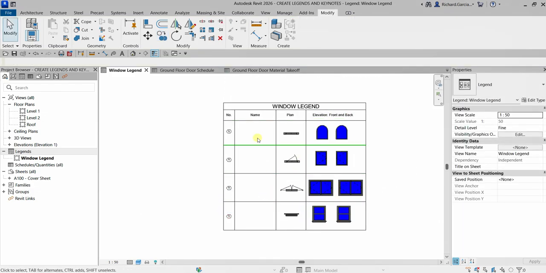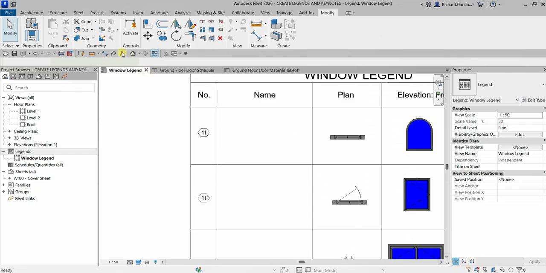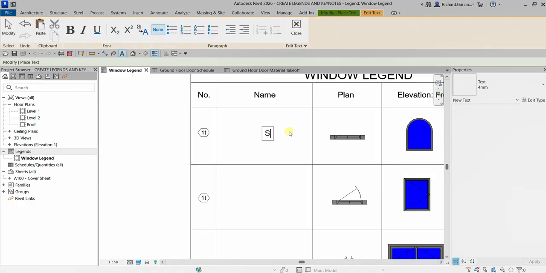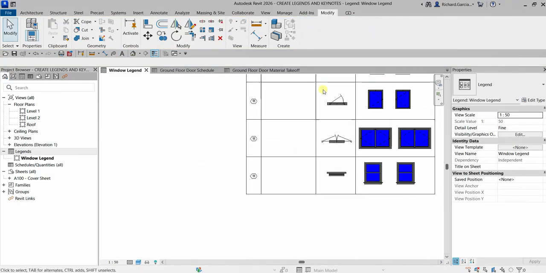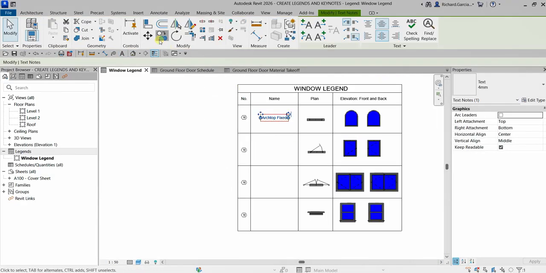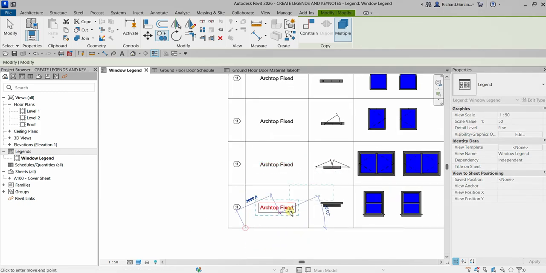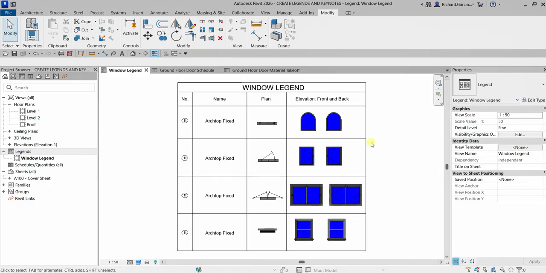And then we can put the name here. Okay, so let's create the text. I use 4mm, so I just type here. So arch top fixed, and then just click outside, and there you go. So I'll just copy this one again. Okay, and then just edit the name. All right, so basically that's how you create your window legend.